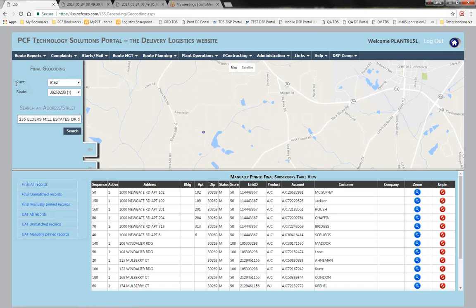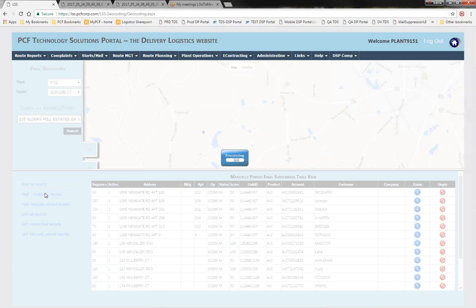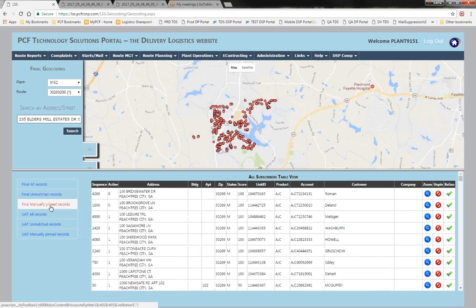So that's how you look up a route with a defect or a kickout. That's how you would search for a particular address. And this is how you would pull up all the records for the plant, the unmatched records, or the records that were manually pinned.